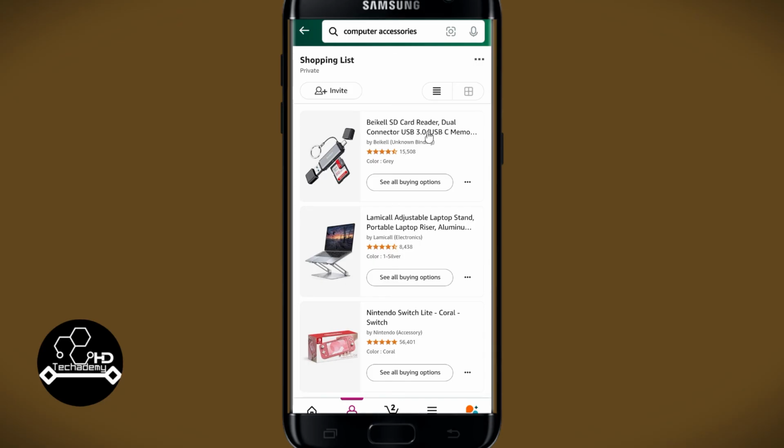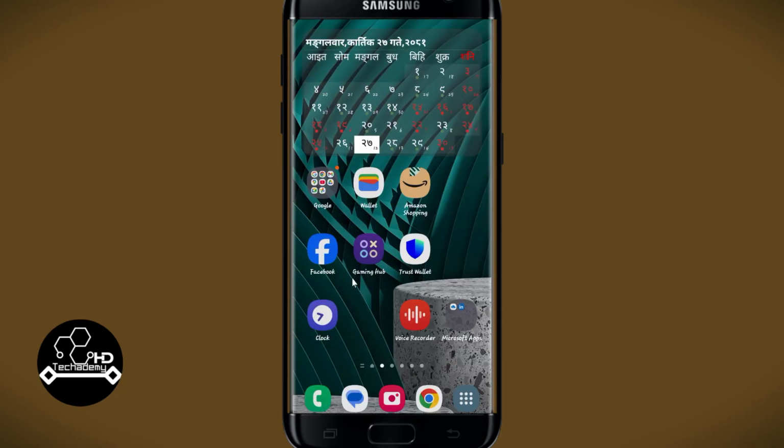After this, you can just share this link with the person that you want to share your shopping list with, and they can simply tap on this link in order to view your list. And there you have it. That is how easy it is to export or share your shopping list on Amazon Shopping.